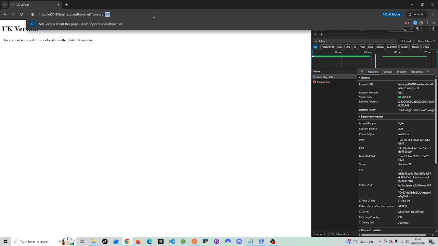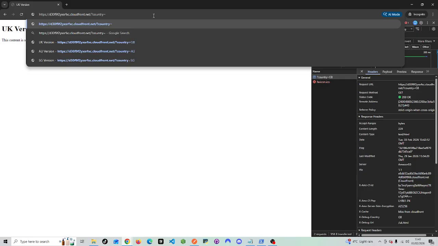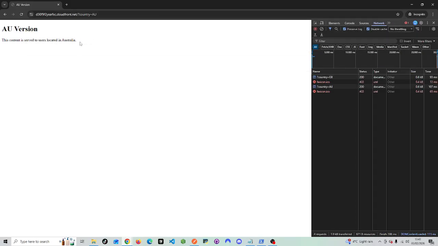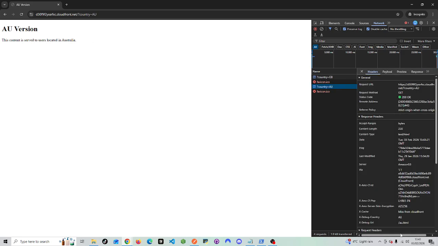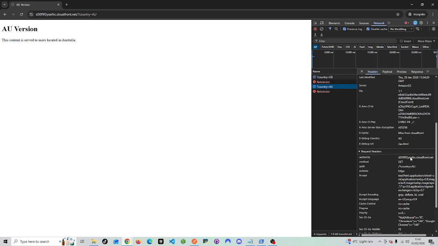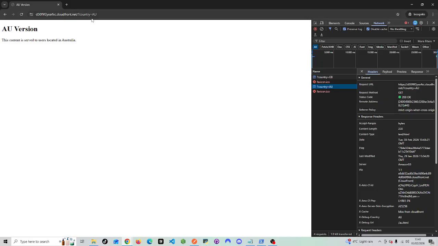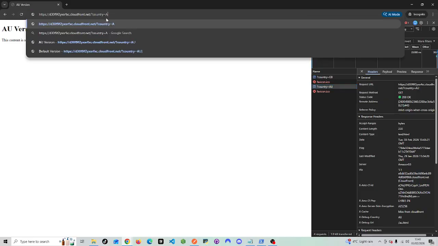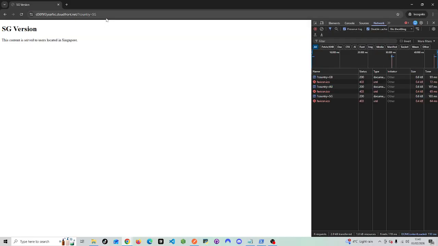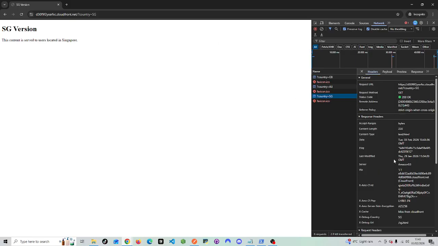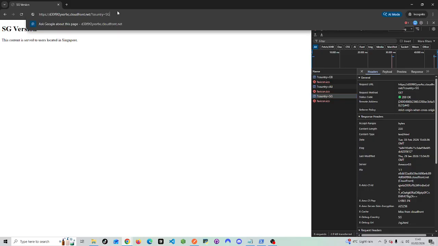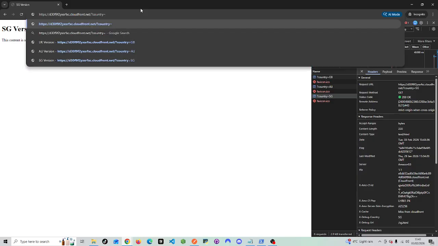Now let's test AU, which is the Australia region. So AU version, this content served to the users located in Australia. Let's check this. It also shows the same. And then let's check SG. Same thing. The content served for the users located in Singapore. Shows the same metrics. Miss from CloudFront. The debug country is SG, Singapore, and then SG.html. These are the query strings that I'm going to be using.